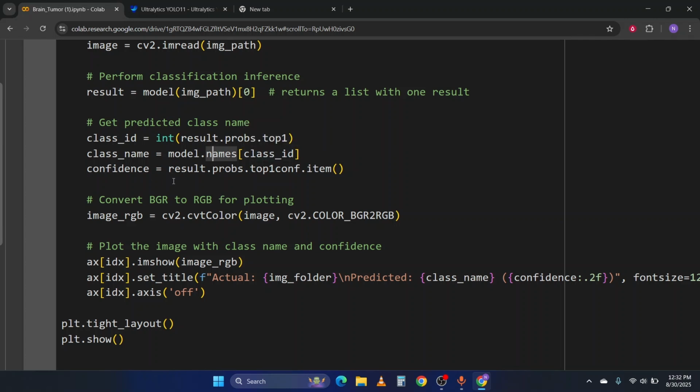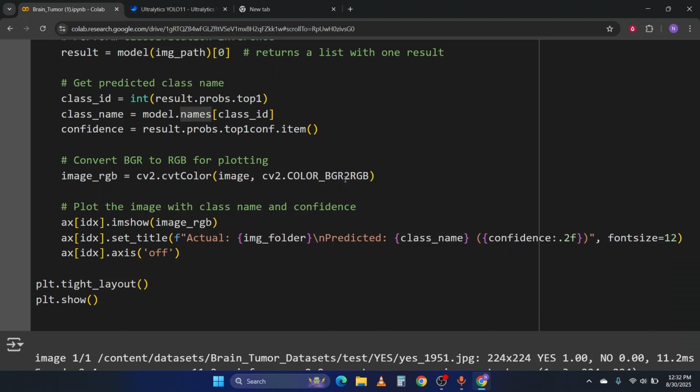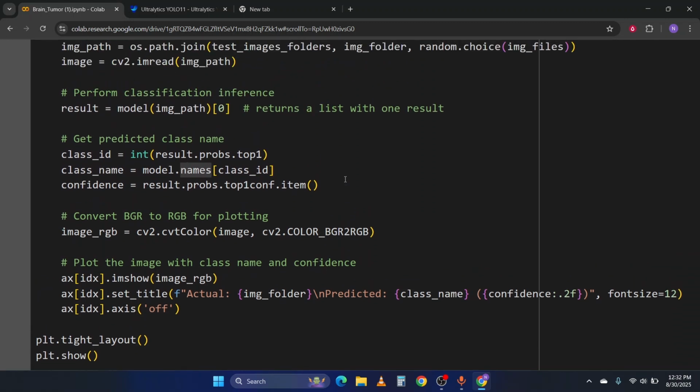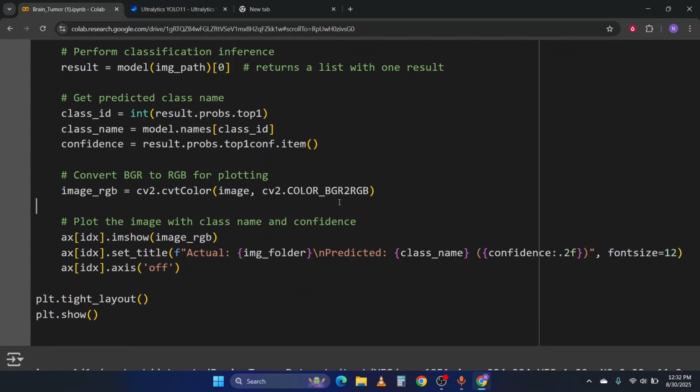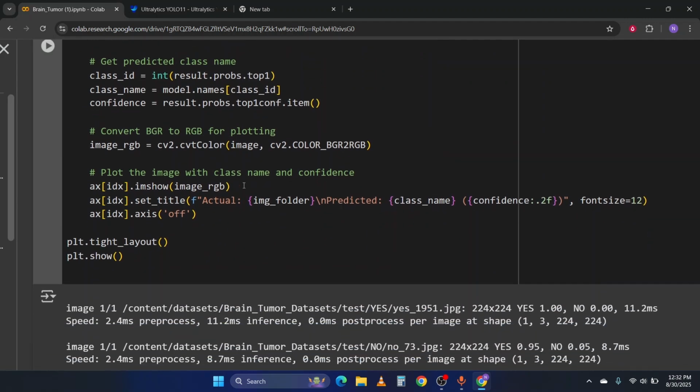Then we want the confidence also. Just use result.probs.top1conf.item(). You will get the result of that. Now after that, you can see that we have read the image in BGR format using our CV, so we have to convert that image into RGB. So we are using RGB here. After converting it, we have to plot that image.